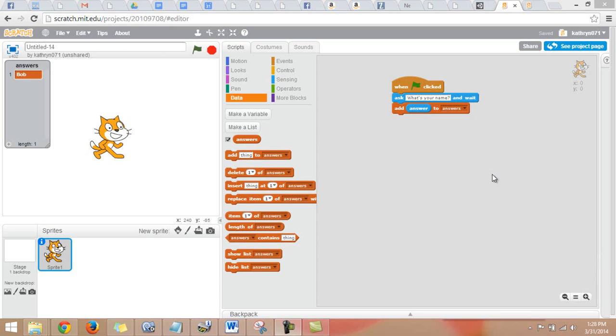Okay, so that's part one, and I'm going to show that thing on the screen where it says stop watching the video and do this part. Don't just keep watching the video, stop and do it. Okay, so at this point, it works. It asks what's your name, and when you type something in, it adds it to the answer thing.